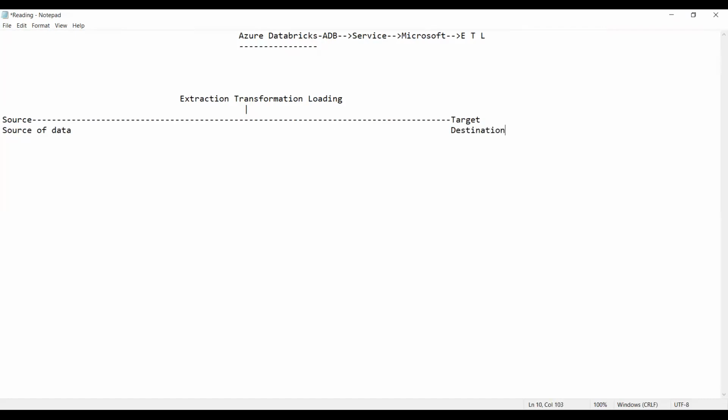The target is called as what? Destination. Whereas between the source and the target, we apply the process of ETL. Extraction means the process of picking up the data. Transformation is just changing the data according to the requirement, and then loading the same. For this ETL we are using the service called ADB, which is provided by Microsoft. So between the source and the destination, we apply ETL, that is extraction, transformation, and loading.